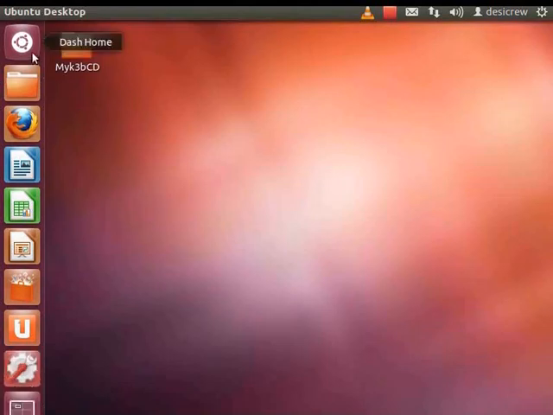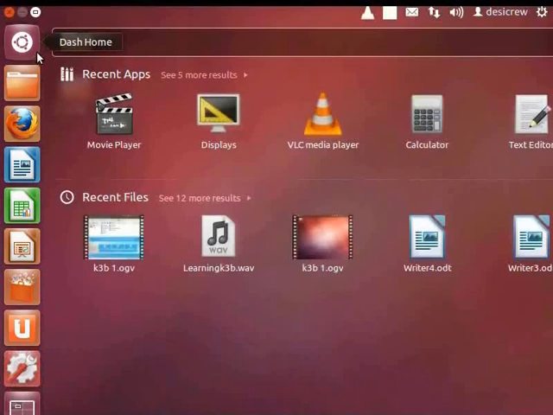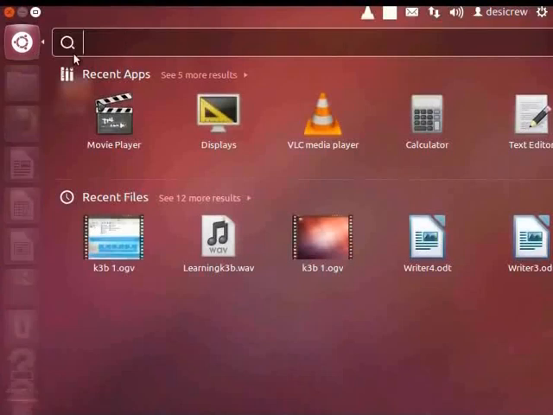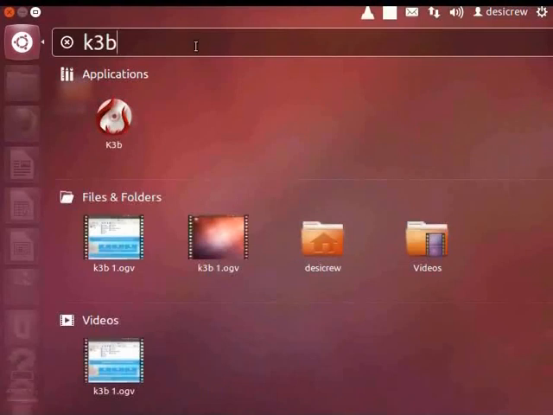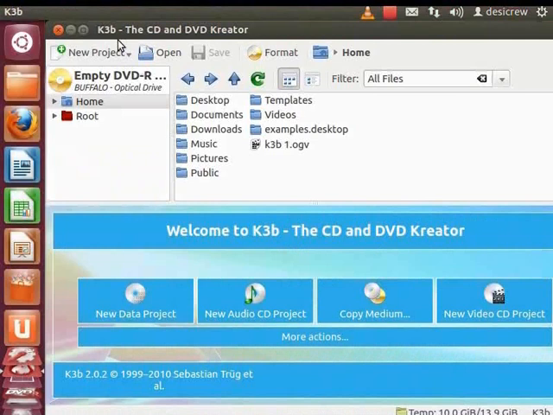First, click Dash Home, which is the round button on the top left corner of your computer desktop. The search box appears. Now type K3b. The K3b icon appears. Click on it to open the application. Let us create and burn a CD using K3b.